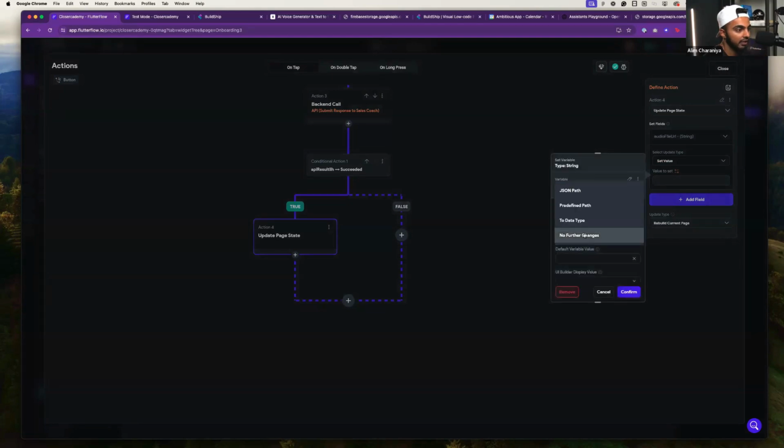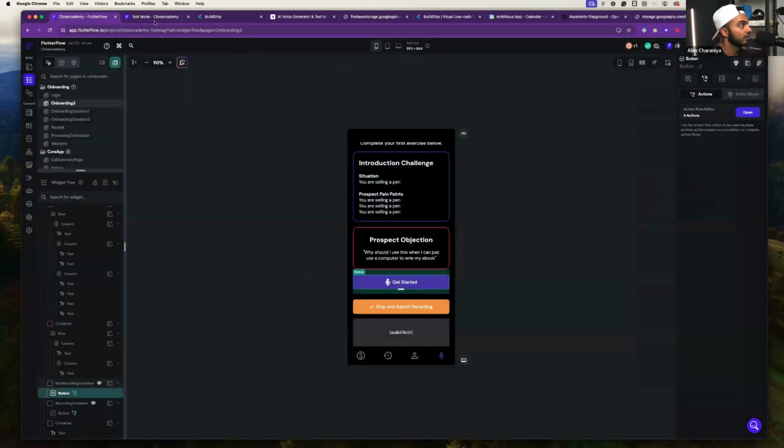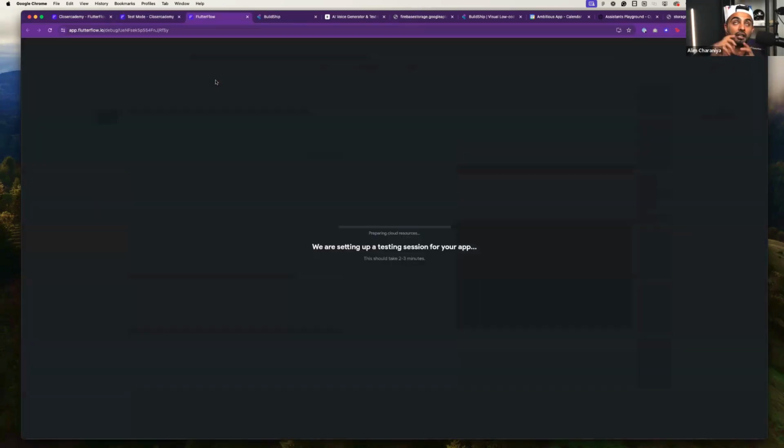And now that I've configured those response paths, I can hit predefined path and response text. Hit confirm. Gorgeous. So let's head back and rerun this app. But at this point, what should happen is the app should now establish connection to the API. And then the response of the API should be mapped to the front end.